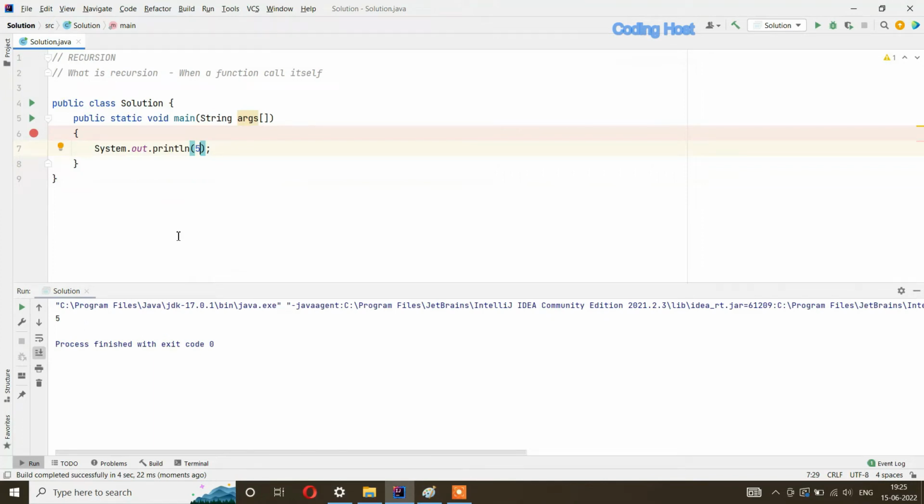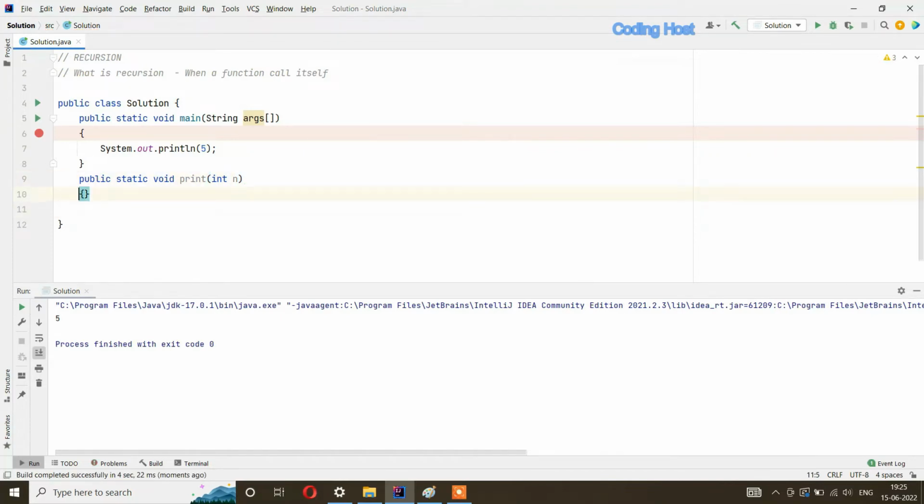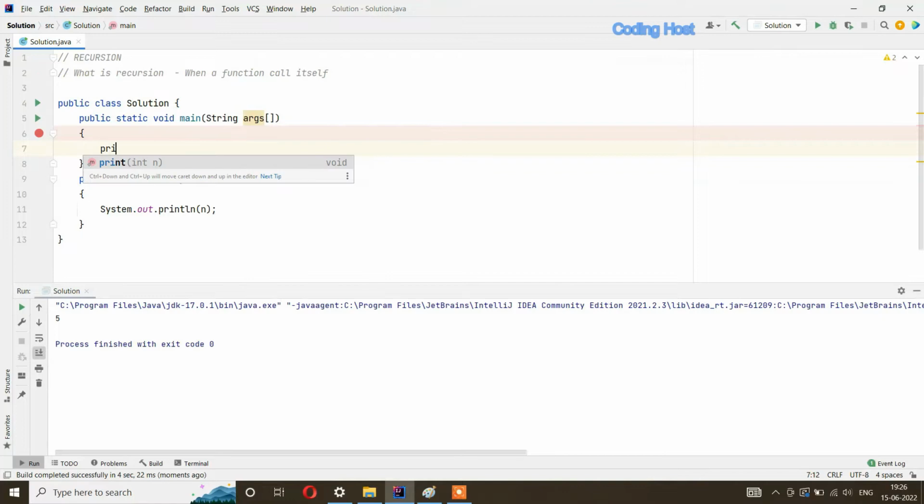But if I tell you that you have to print this number with the help of a function, then what you will do is write a function like public static void print, and this method has a parameter int n. Inside this method I will paste this println statement, and here I will pass n. Suppose I call this method print and enter 5 here. Now let's run this program. You can see we are still getting 5. Yes, it's very simple. You have just written a method to print this number.